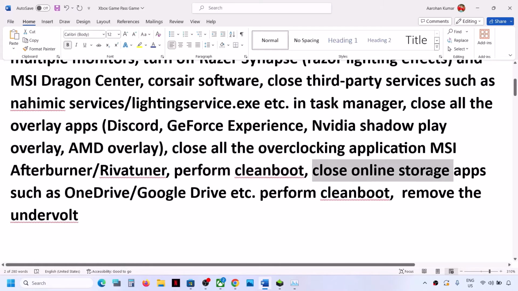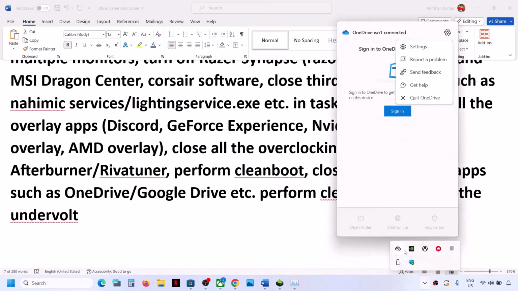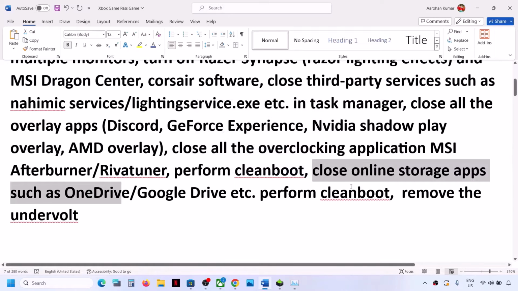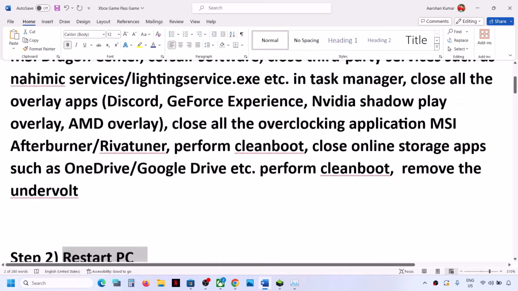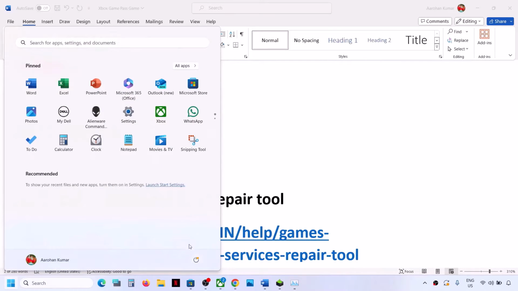Also, if you have any online storage application running like OneDrive or Google Drive, in my case here you can see OneDrive running, you can right-click and quit OneDrive or Google Drive. So close all the online storage apps, perform a clean boot, which we have already done, and remove the undervolt. If you have undervolted your computer, remove the undervolt and then launch the game. Next step is to restart your computer. If nothing is working after trying all these, then restart your computer once, and after the system restarts you can launch the game and then check.